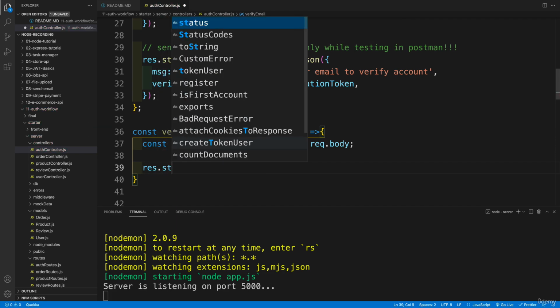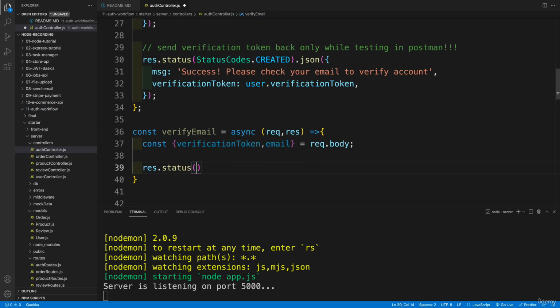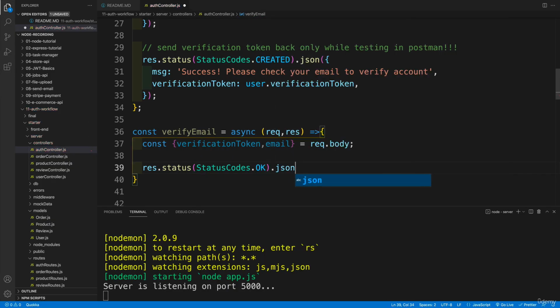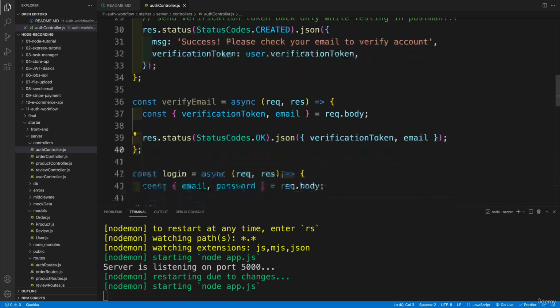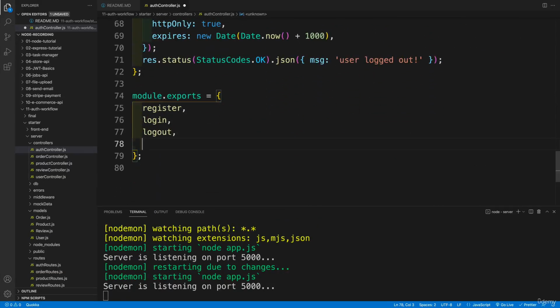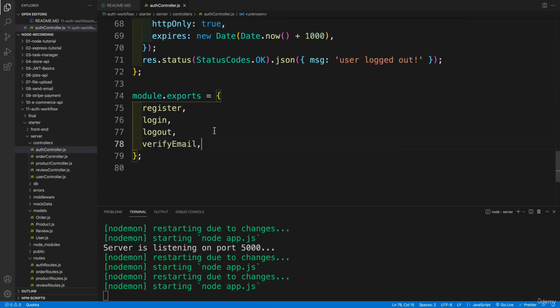But for now, we'll do a long route where we'll go with res.status, status codes, okay, and then json. And then inside of the json, let's send both of those things back. So that way we know, okay, everything works. Now, if you want, you can log here and send back the message. That's really up to you. In my case, I'll just send it back. Let's scroll down. Remember, we do need to export. So let's go with verifyEmail.